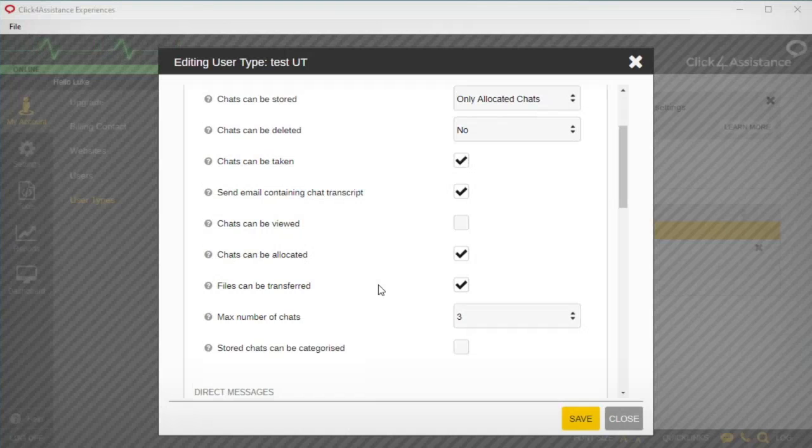For example, in this case, if the agent has been allocated 3 chats, they will no longer receive any new chats, and when all agents are maxed out, the visitors will start to queue until an agent becomes available.